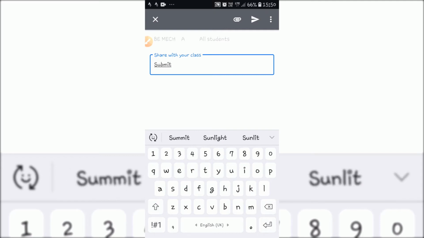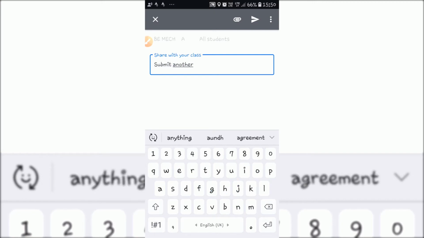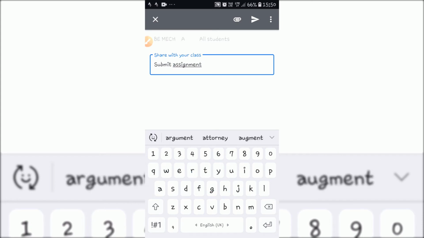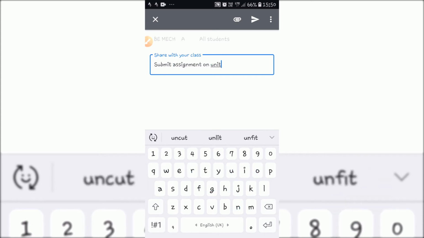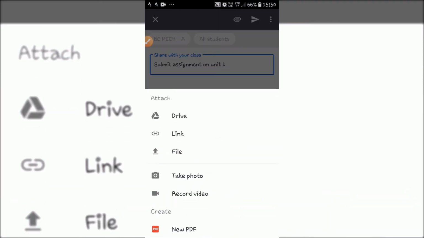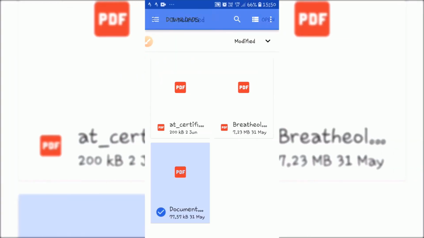Submit assignment on unit 1, and by tapping this icon I can attach assignment here. For example, I will upload file here. For example, this is my assignment file. I'll tap on open.